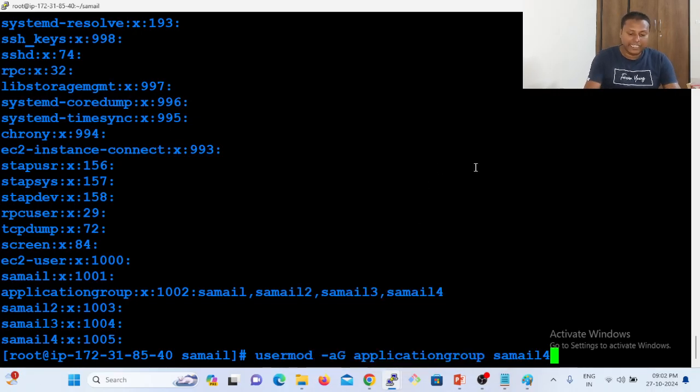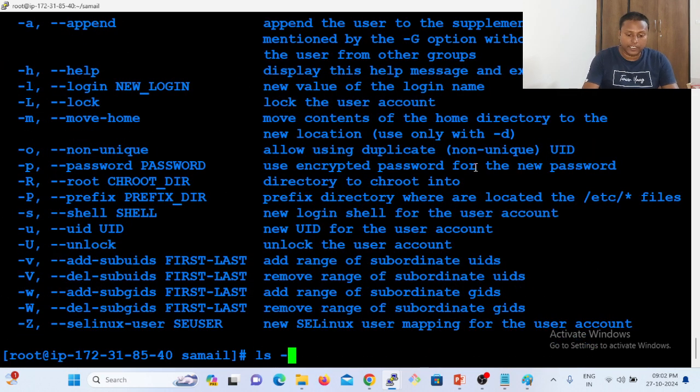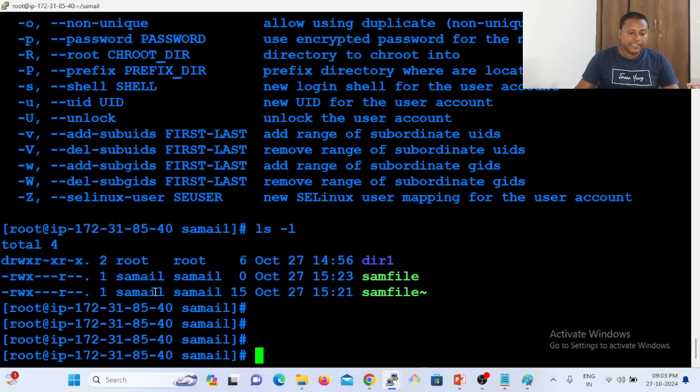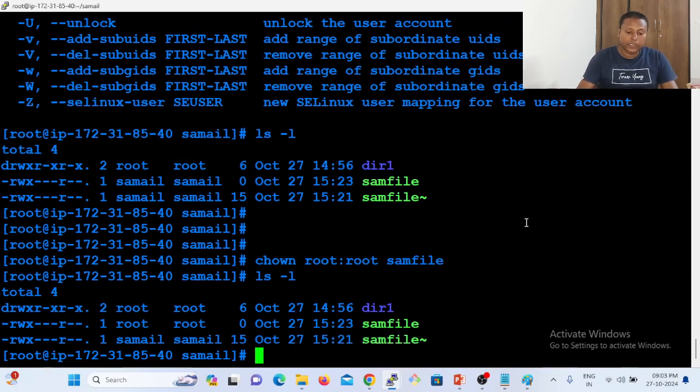But here let me again go to that particular file, ls -l. Here as of now, who is the owner? Now Samail is the owner. Okay, let me change this ownership first. What is the command? chown. Then I'll say root and root for the sam file. Okay. Now can you see?